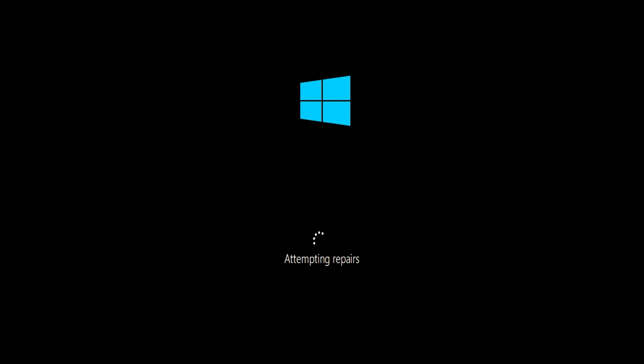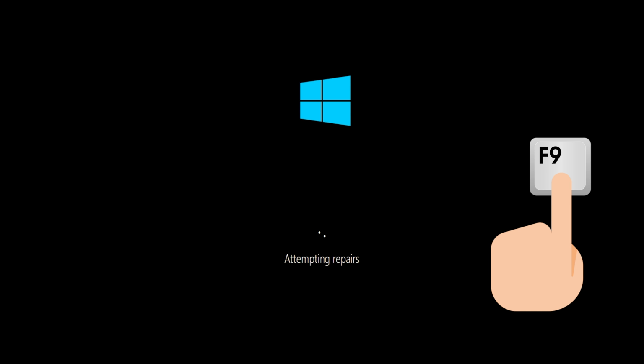How to fix a startup repairs loop in Windows 10. First, start your PC and press your F9 key repeatedly to access the automatic repair screen. If your F9 key doesn't work, try your other F keys like F8, F7, etc.